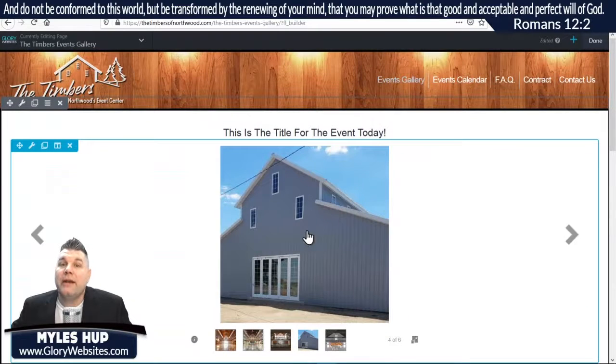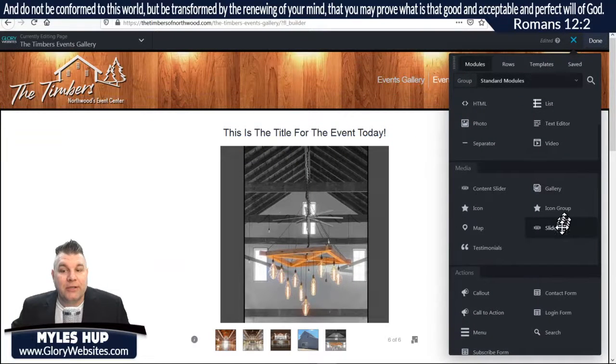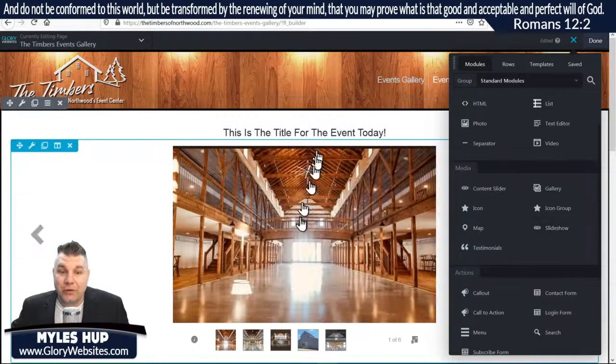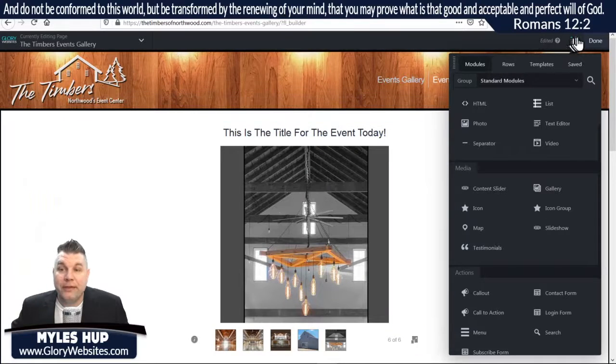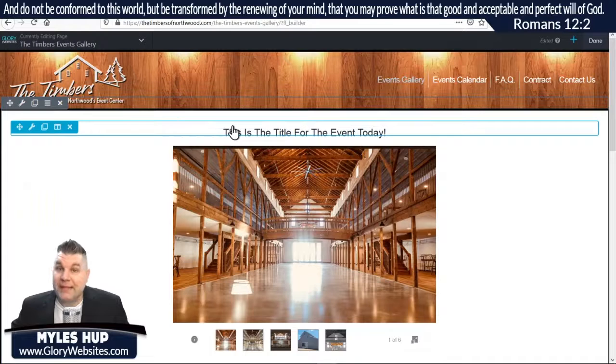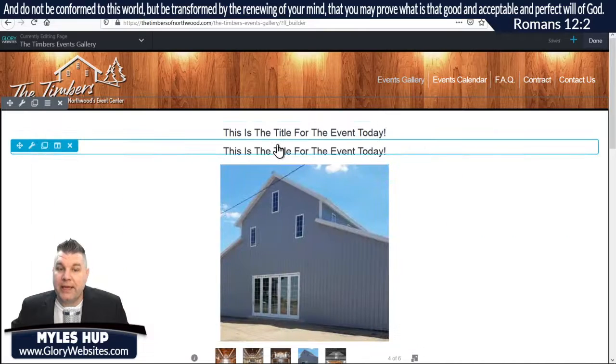Now let's say you wanted to add a new gallery and you want the same layout and you don't want to have to start over from scratch by dragging over a slideshow and setting up all the controls to look like this. Well, that's very simple. All we have to do is come over here on the title and click this duplicate button, which is right by the wrench. Click it once and you'll see it duplicated it right here.